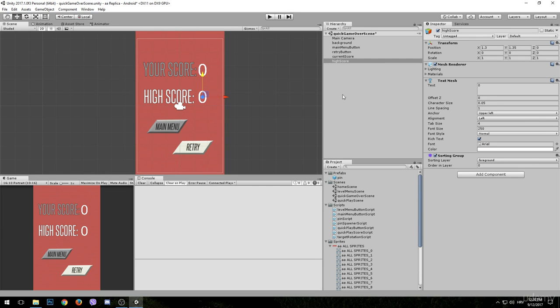Now everything looks fine, however, this score text doesn't have any functionality, so we'll need a new script that handles that. The script is going to copy the current score from the player prefs, and then it will compare it to the high score. If the current score is higher than the high score, then it will become the new high score, and the high score of course is going to be saved if we exit the game as well.